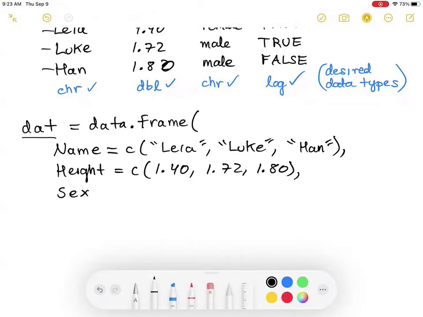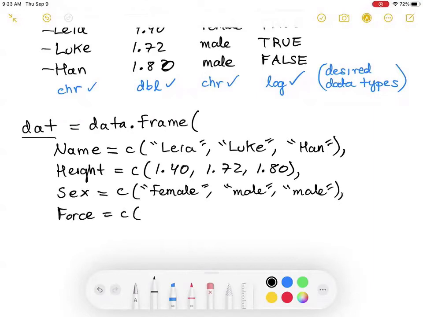Then the next column, the name of the column is going to be sex. This is going to be another vector, a character vector with 3 values: female, male, and male. That's our third vector. And then finally, the fourth column, let's give it the name force. This is going to be a logical vector with 2 TRUE values and 1 FALSE value. So I've provided all of the data for the first, second, third, and fourth columns. And then I just close the parentheses of the data.frame function.